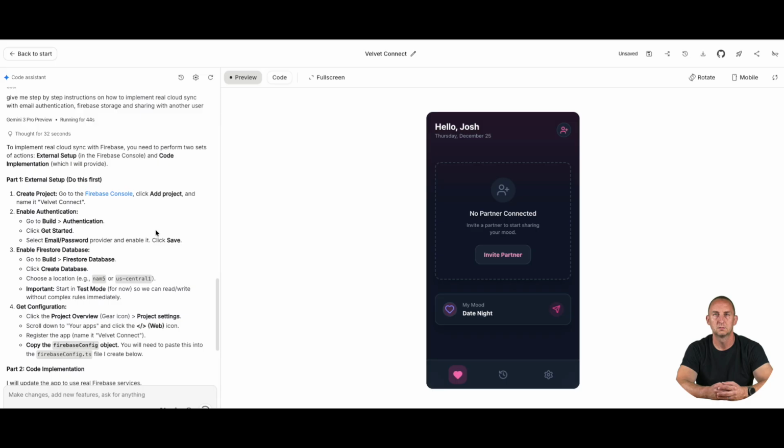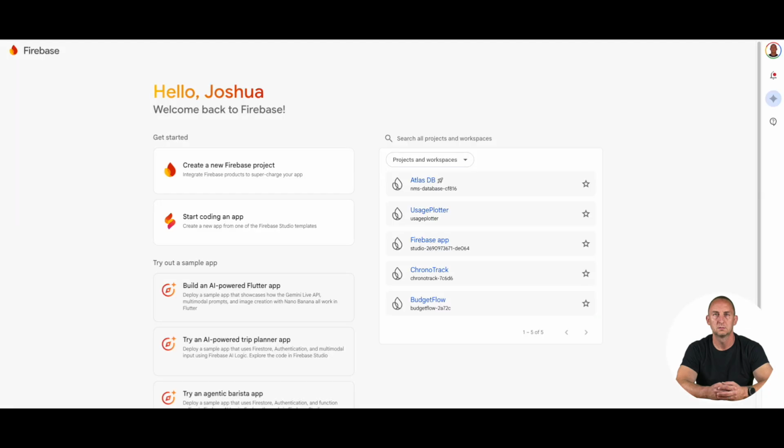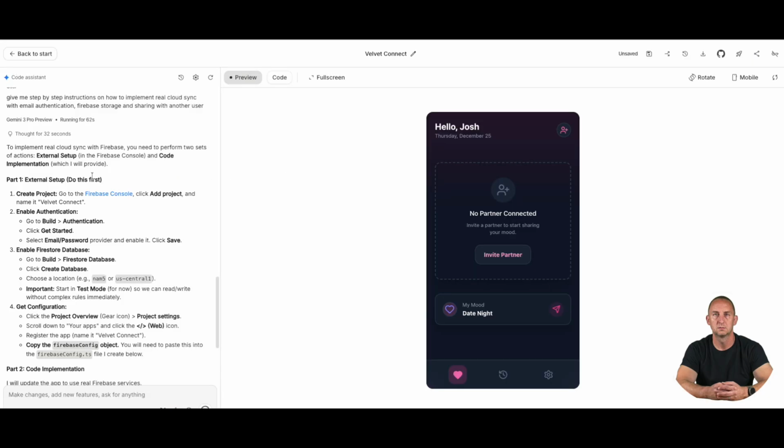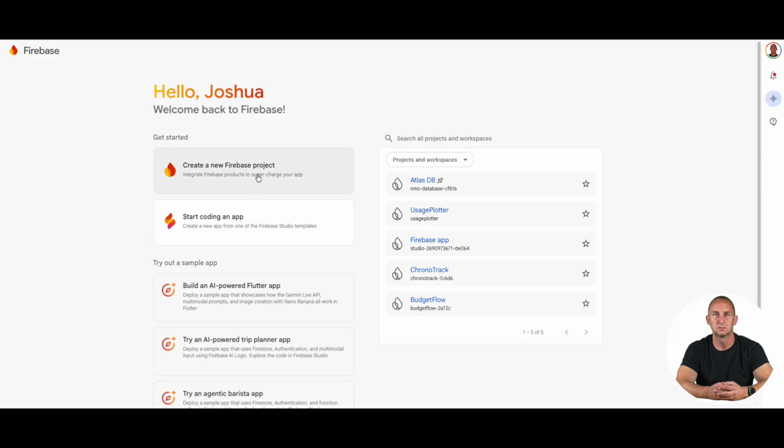All right, so to implement real Cloud Sync with Firebase, you need to perform 2 sets of actions: external setup in the Firebase console and code implementation, which I will provide. So first, create a project in the Firebase console. So we're going to add project and then build authentication, get started, email, password. So we're going to create a new project. We'll call it Velvet Connect, since that was the name the app gave it. Sounds pretty good to me.